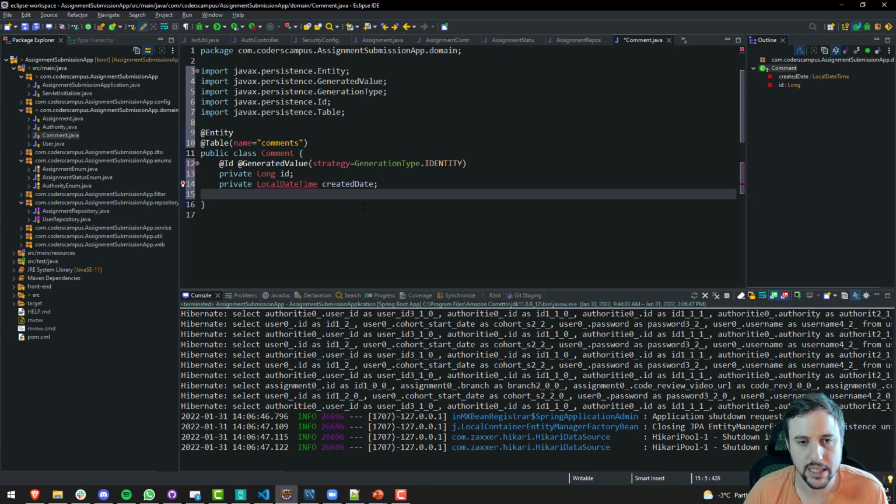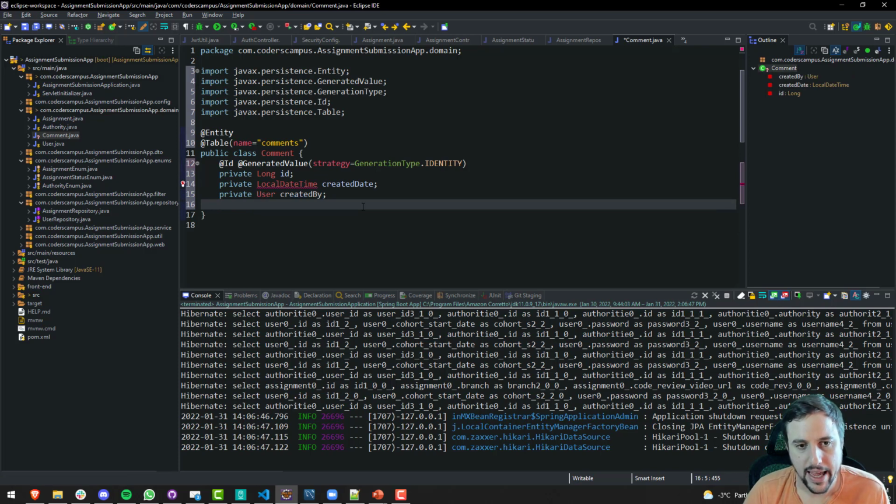Let's see, what else do we need in the comment? We need someone who owns it. We'll call this the user, creator, created by maybe, and we will say string text.